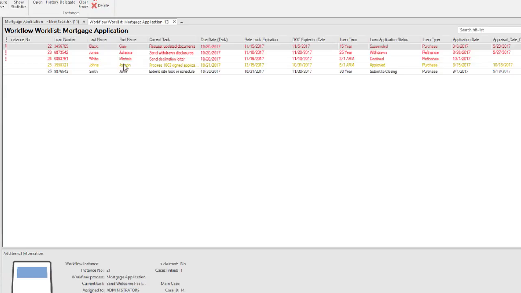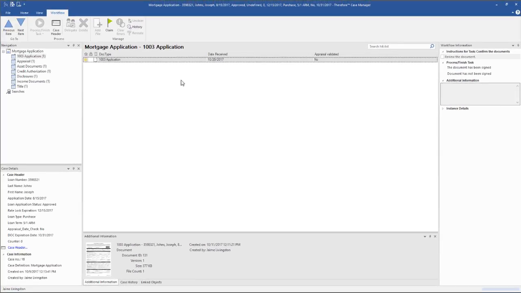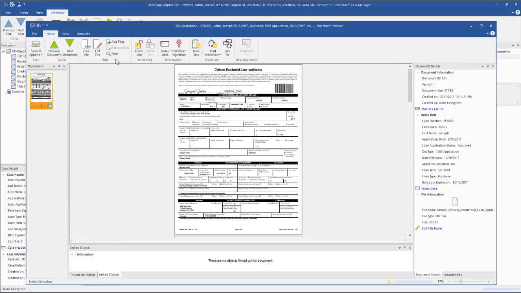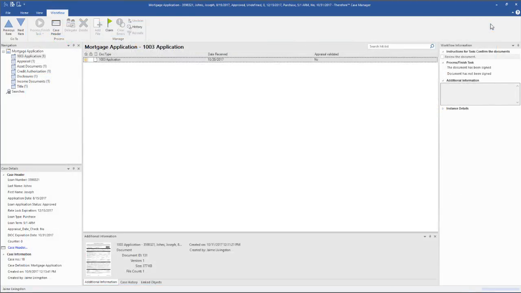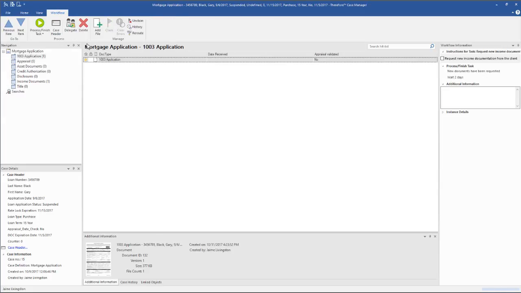The processor can then click on the application, causing the task to open in Therefore Case Manager. The processor also has the option to view the task in Therefore Viewer. As a first step, the processor can claim the task and then enter a note confirming that the application was signed and received. Then, the processor can click on the box to confirm this task was completed, followed by finishing and processing the task. Once a task is complete, the processor can easily move on to their next task with minimal effort.